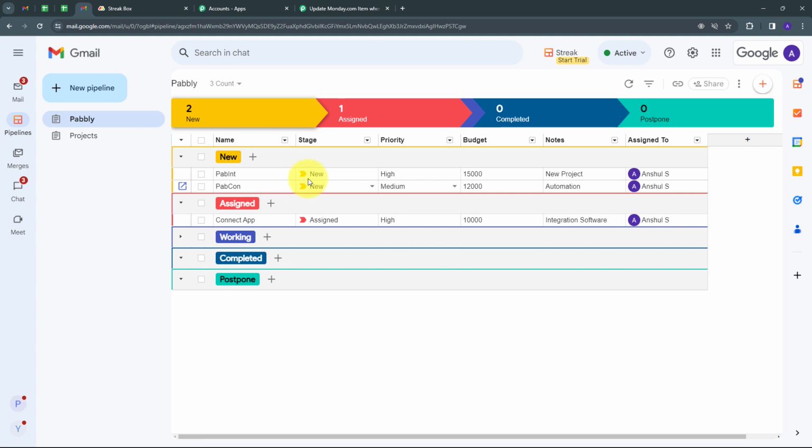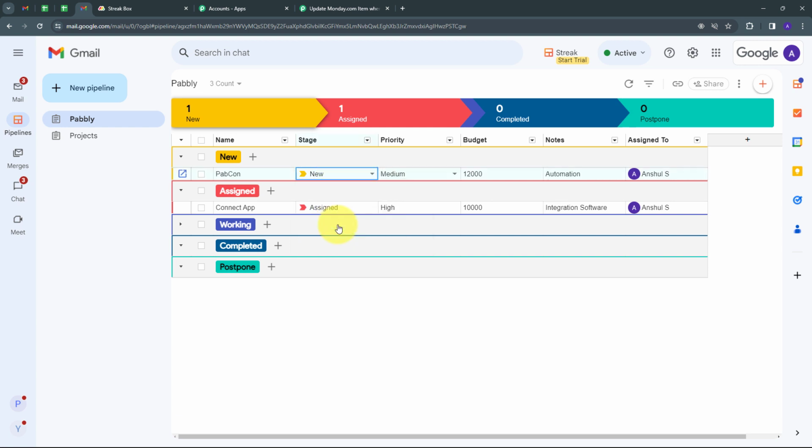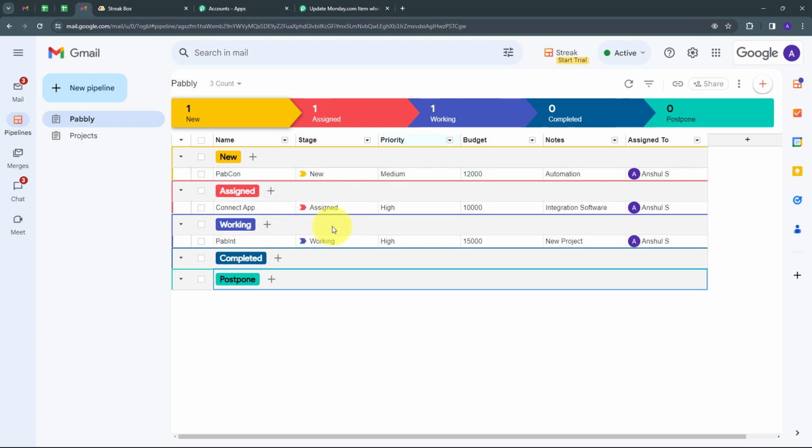Now I'm going to change the stage of this particular box. So I'm going to open this tab. I'm going to change this stage from new to working. And here we can see I have changed the stage of this particular box Pabbly from new to working. Now what should happen is that this should automatically be updated in my monday.com item.